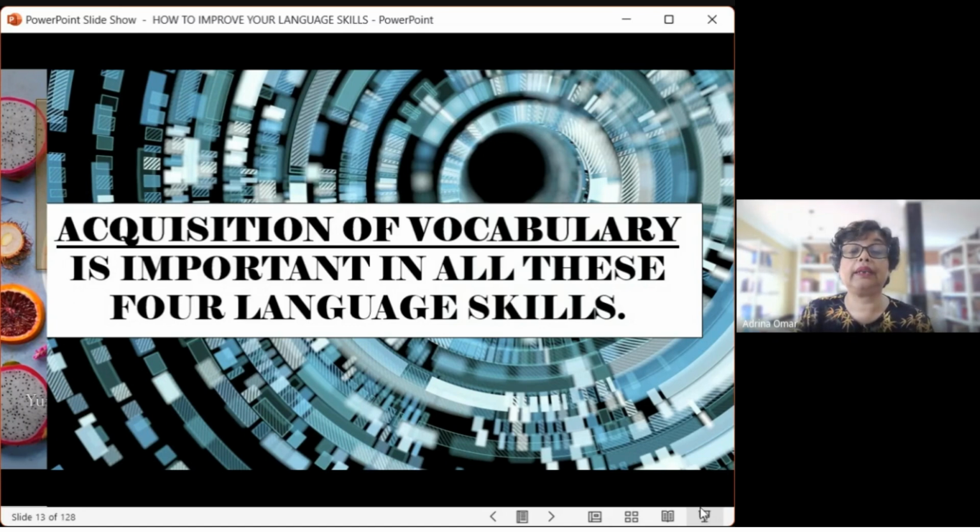So the key to improving your English is actually to acquire a large number of vocabulary. Whether to listen, you need a lot of vocabulary so you can understand. Whether to read, write, or speak, all of this, you need to improve your vocabulary. You need to have a very large amount of words, a big, wide vocabulary.